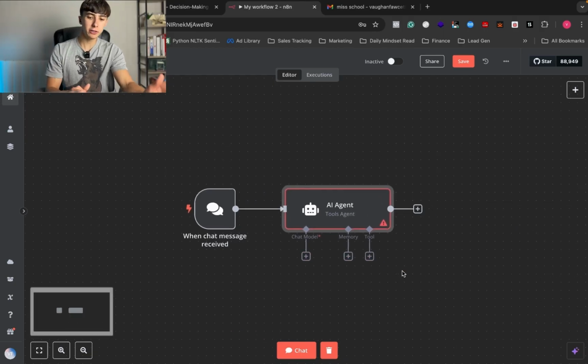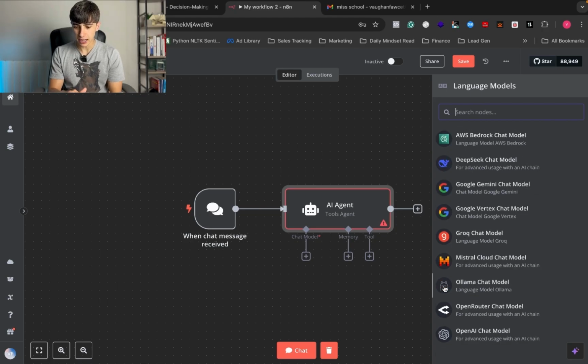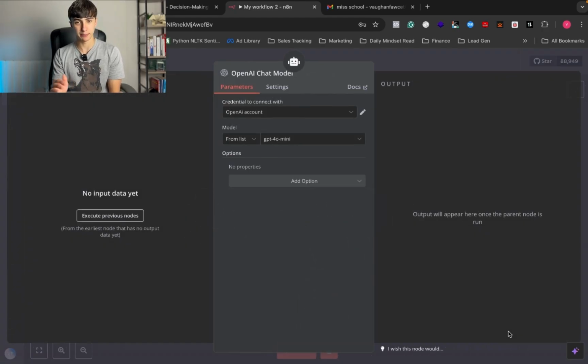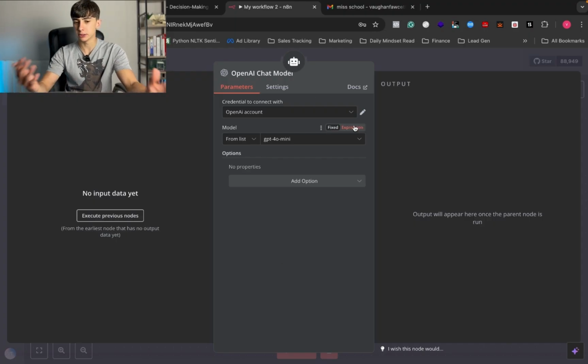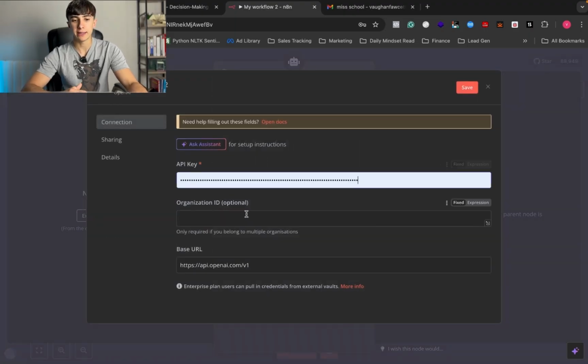And then what we need to do with this agent is we need to give it a brain, essentially. So where it says chat model, we need to give it an LLM to actually use as its brain to think and to make decisions with. So we're going to press the plus here. And you can use any of these, but the one I'm actually going to use is OpenAI because I think it's the best. And if you haven't connected your account details already, so if this is your first time, then all you're going to do is go to here, go to new credential, and then we need to get this API key. So I'm going to show you how to do that now.